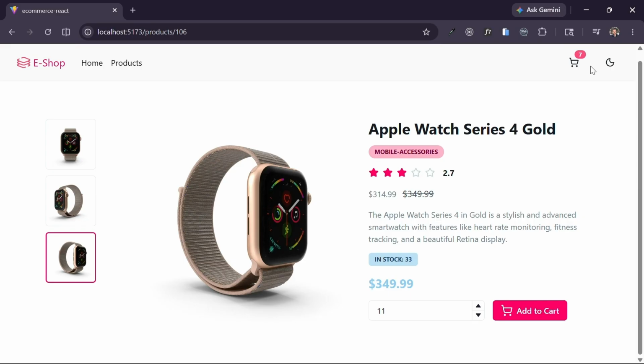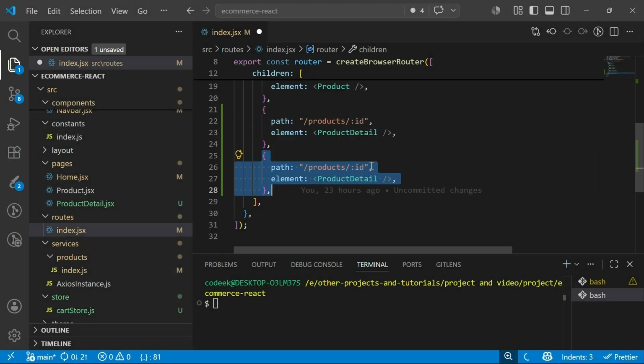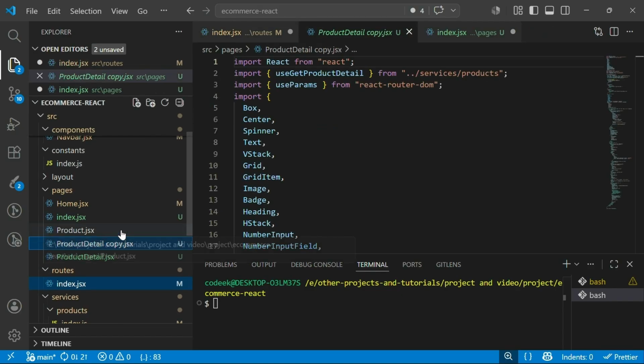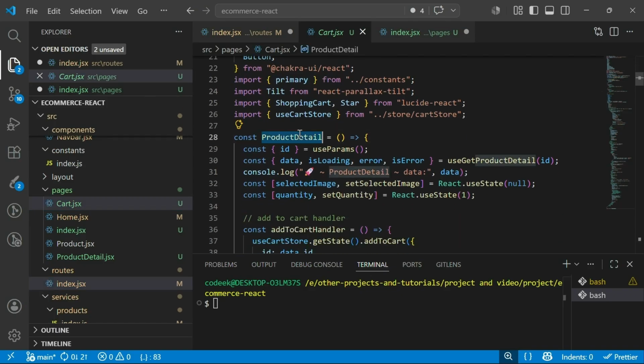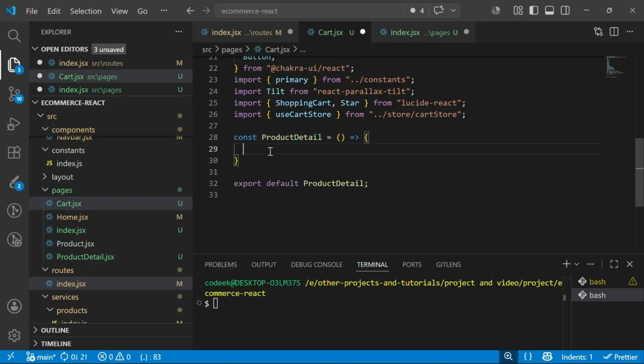And in our next chapter, we'll be working with the cart page. In this chapter, we'll be working on the cart page. So let's make a cart route first of all, and let's also make a cart page, right? So let's copy this one, and let's make it cart, and then let's go over here and let's return text and then cart, and let's also change this to cart.